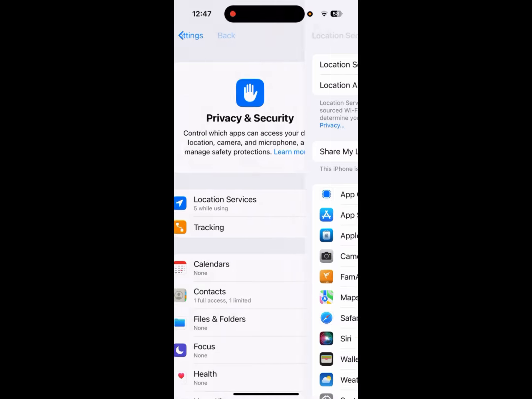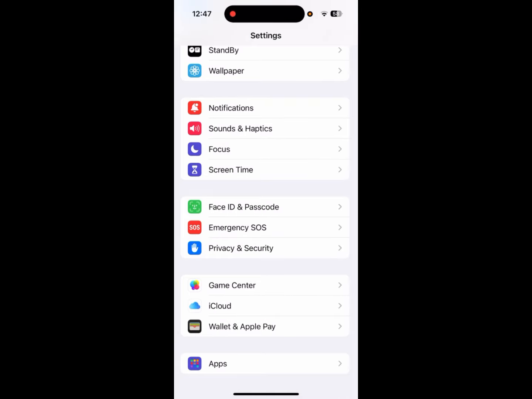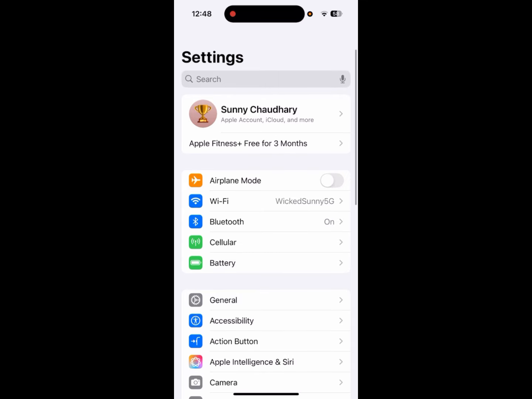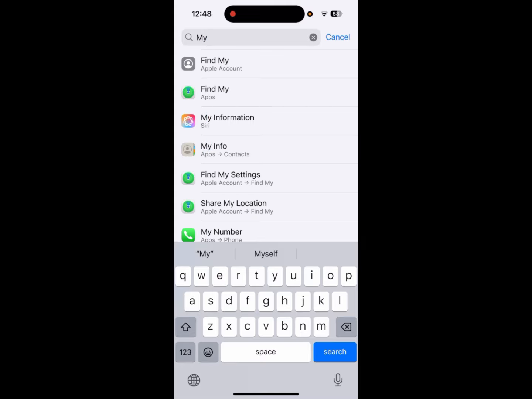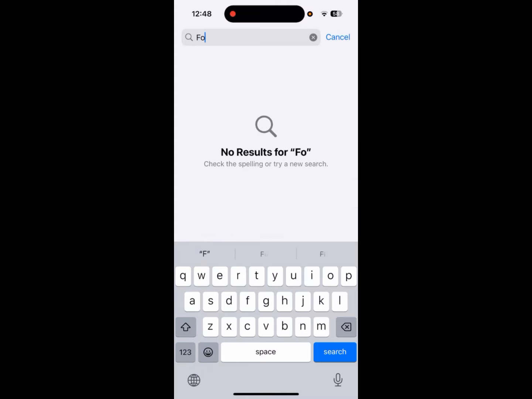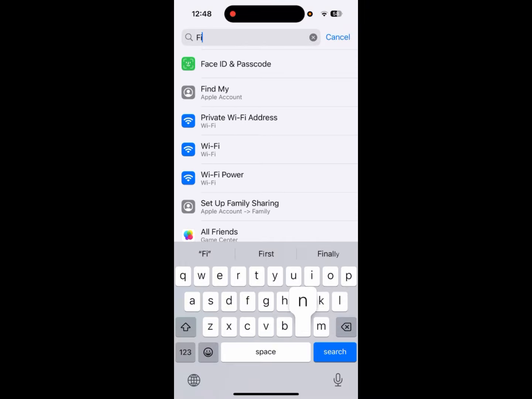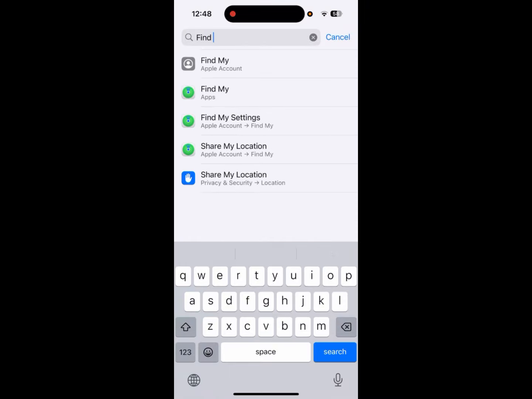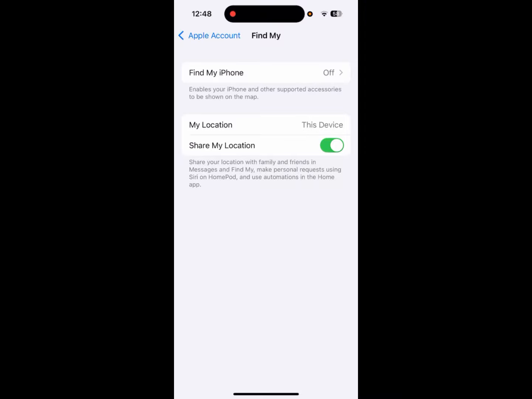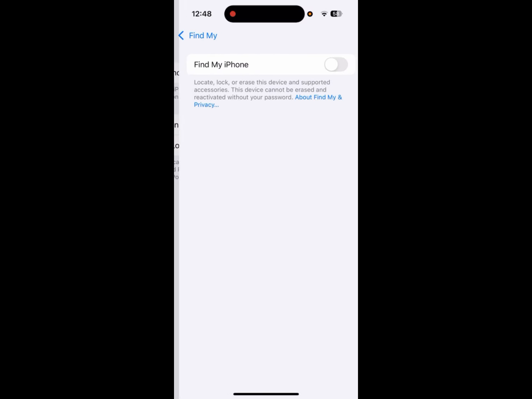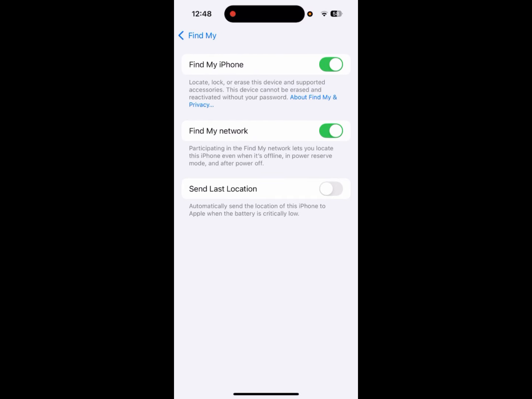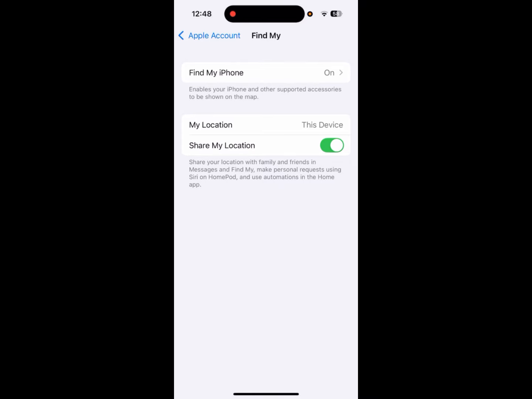Now, once this is done, come back and go back again and search for find my. So here we have typed find space my. So here we have find my settings, share my location, find my. So we will click on that, and here find my iPhone should be turned on and share my location should be also turned on. You can also select the send my last location.